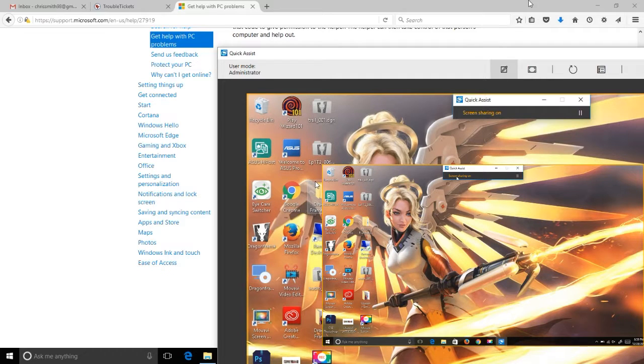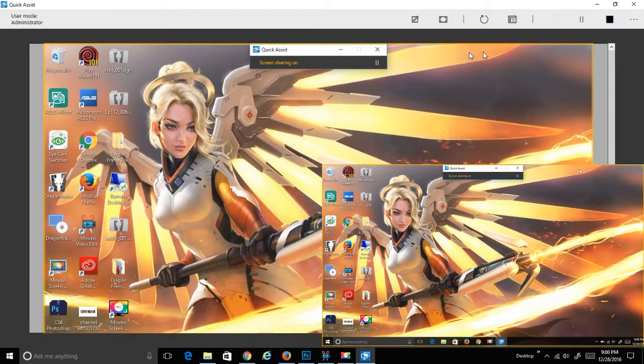Okay, now you can see Quick Assist has pulled up my daughter's computer, and you can see the wonderful Mercy from Overwatch on there. That's her background. In this case, she says she needs help with Dragon Frame software. She wants to remove it but doesn't know how, and it's given her some type of error. So what we would do is walk through and just uninstall Dragon Frame in this case. But let's explore Quick Assist real quick.